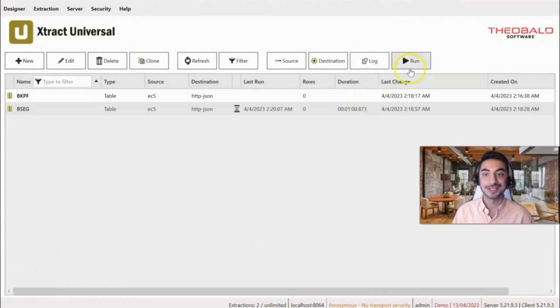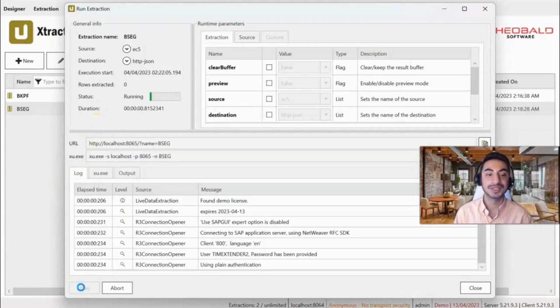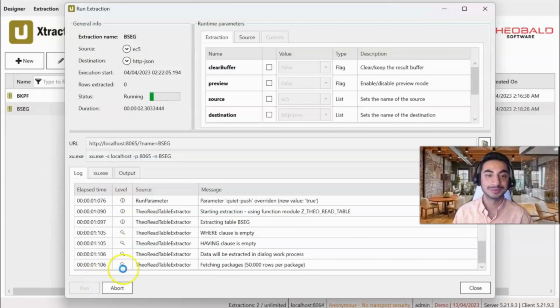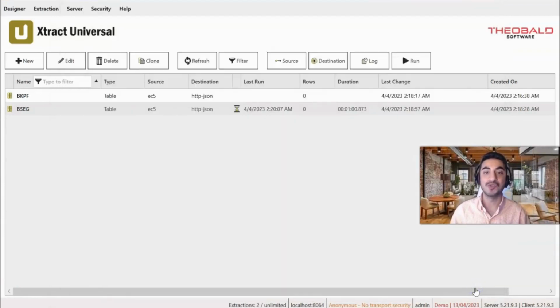Once the extractions are set, now come here on your run and hit run so that it can create those extractions for you. A few moments later. Once the extractions have run successfully, you can close it and we can move on to our next step, which is downloading and unzipping our xu-rsd-generator utility tool. So let's get to it.